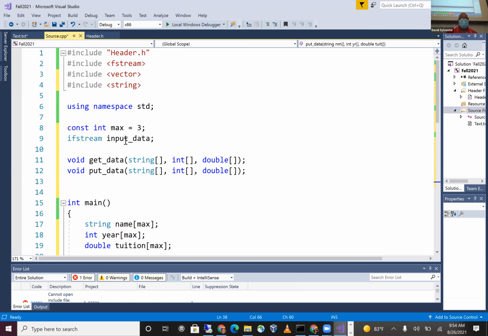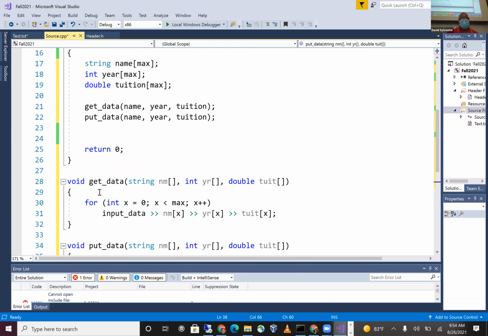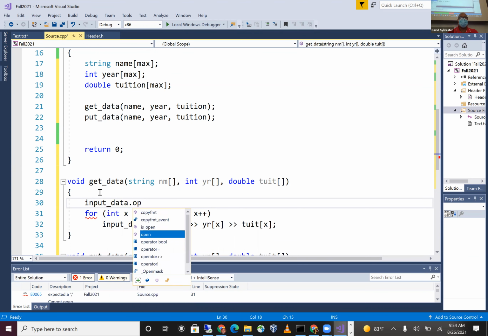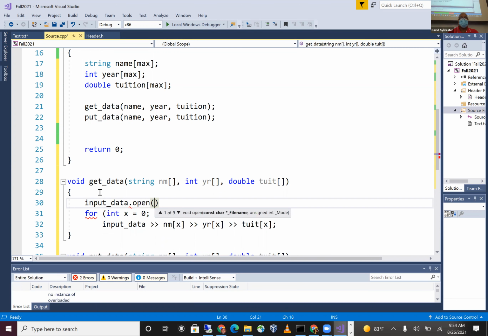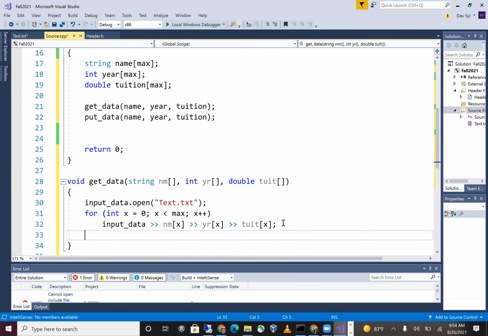Because see, I did the ifstream, but before I actually do this here, I need to do what? Input data, my fault. Data dot open, because it has to know what file it needs to open and how, right? And then, what was this text? The TXT. All right. Yeah, always. You always have to open. Now, good housekeeping.